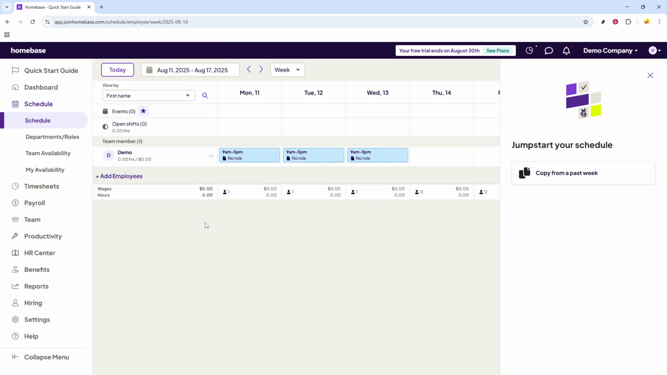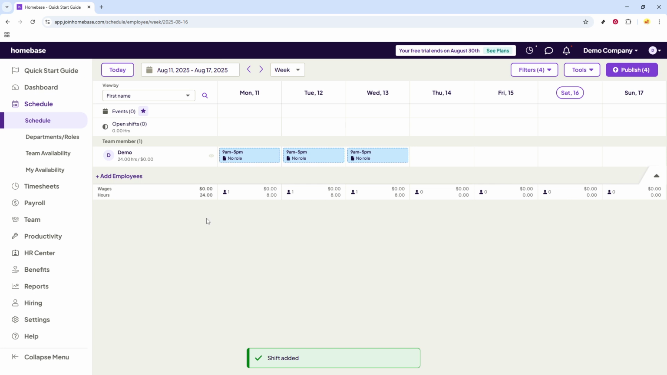After you've set everything up, you should now see that shift appearing in the schedule. If for any reason you need to make adjustments, such as removing an entry, Homebase has streamlined this process. Simply right-click on the shift you wish to change, and you'll find the option to delete it. This functionality empowers you to maintain a clean and organized schedule, adapting swiftly to any changes your team might encounter.